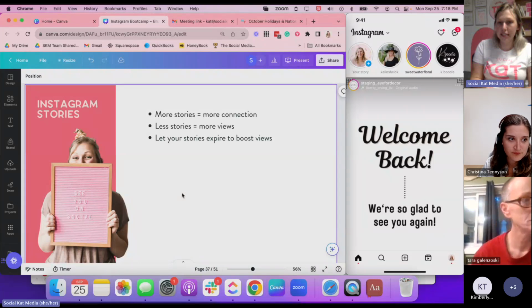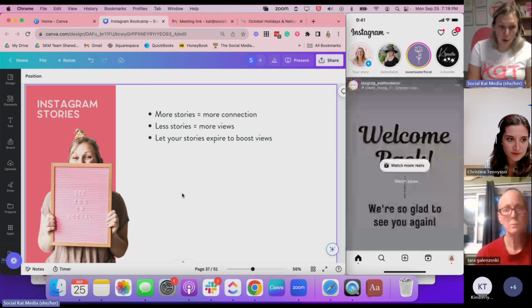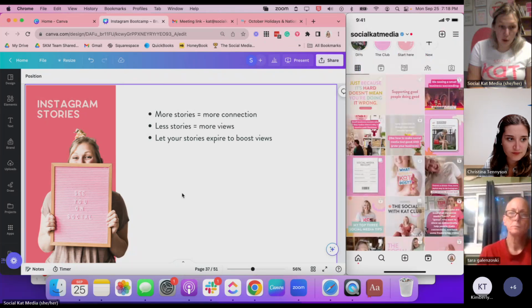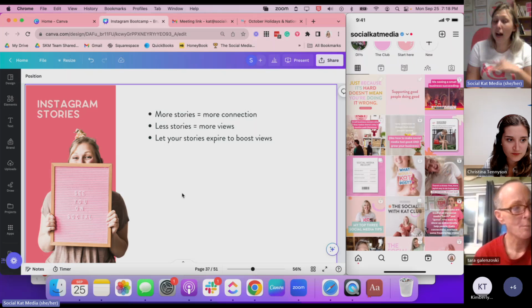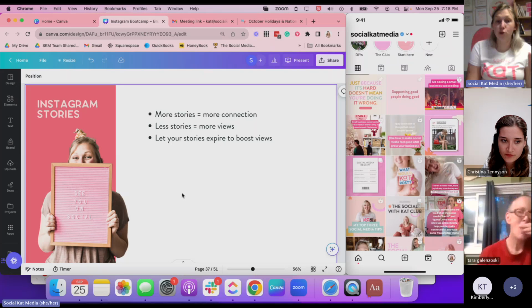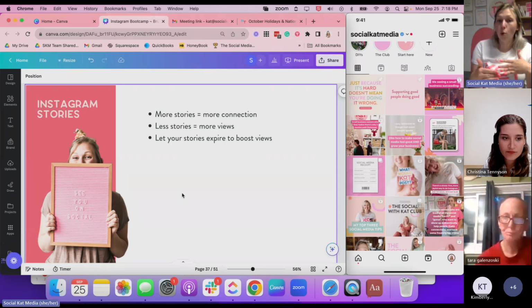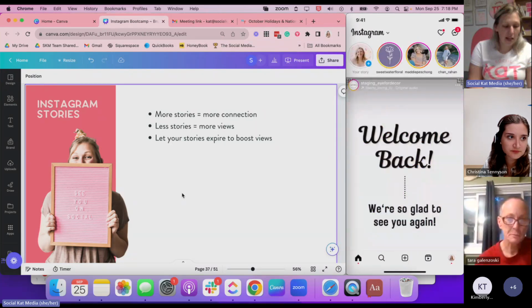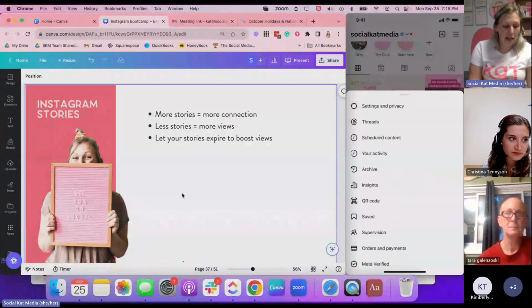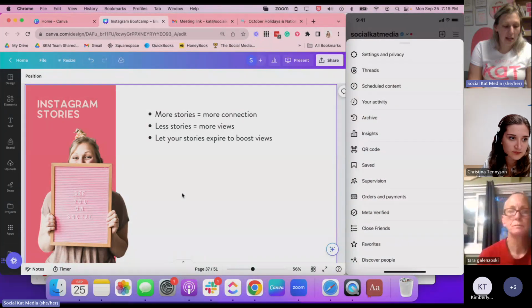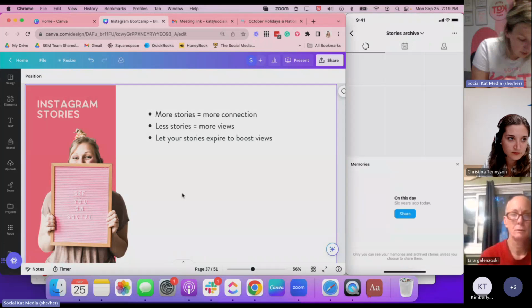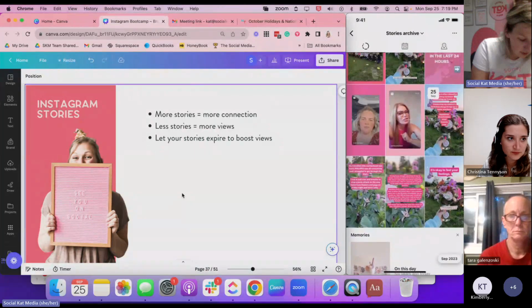To boost your views and engagement, we're going to use those stickers like we chatted about. And if you're active in your stories all the time, what I want you to do is let your stories expire, which means you don't post for 24 hours in your stories. Because basically this resets the algorithm when it comes to your stories. I'll show you an example of what this looks like in my archive of stories.